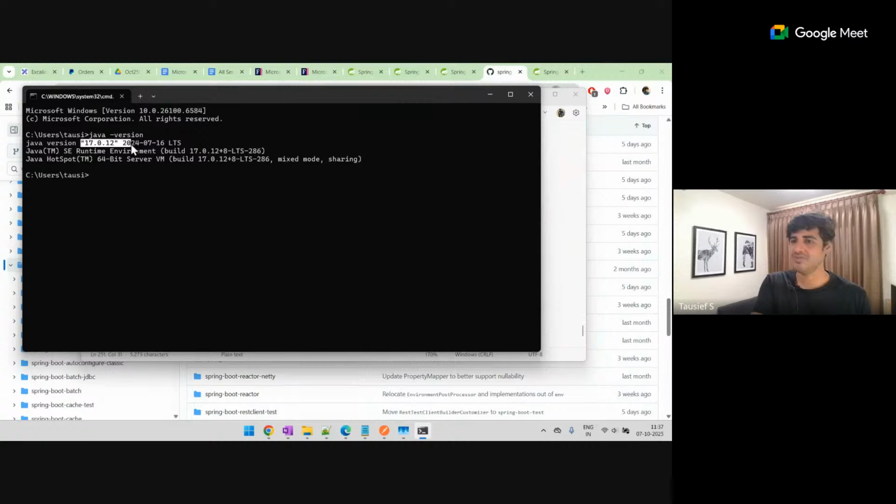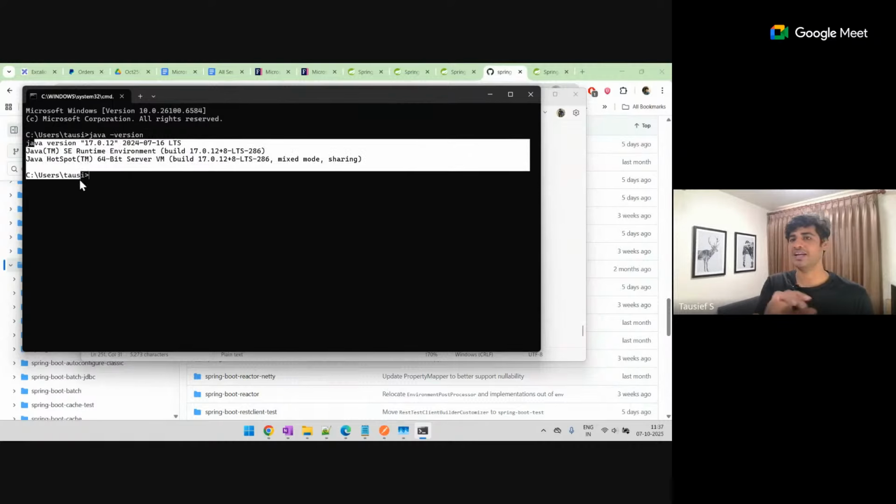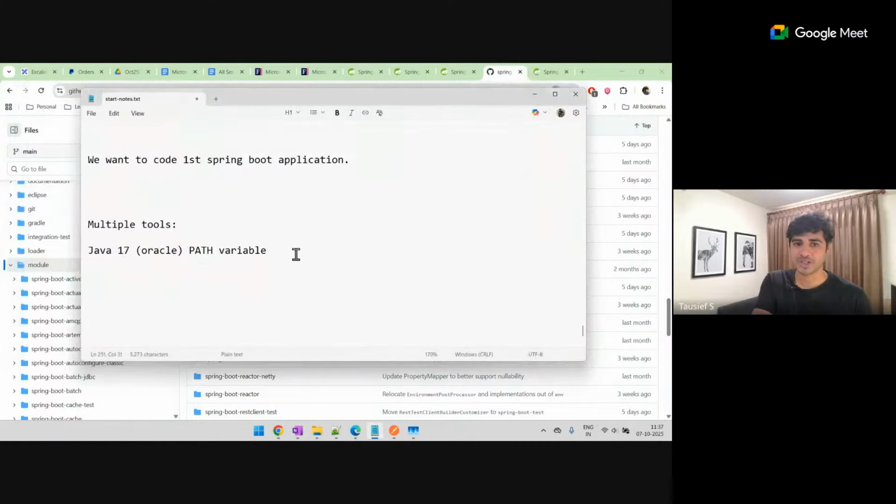So Java 17 is already installed in my machine. If you do this kind of statement, you should be able to identify that. So that is the first requirement. Everybody should do that. Okay.